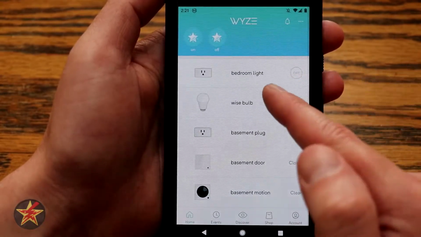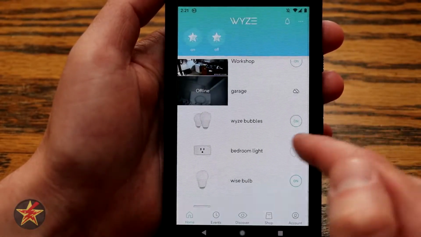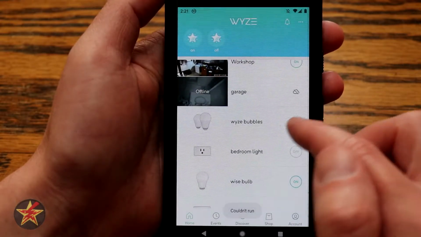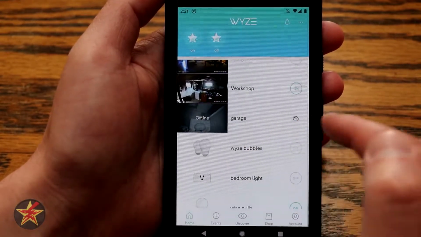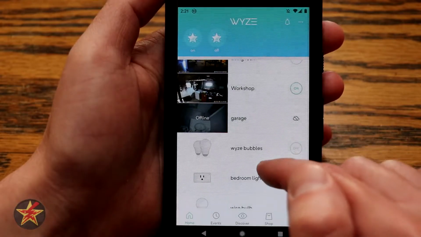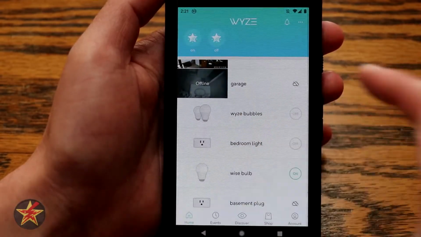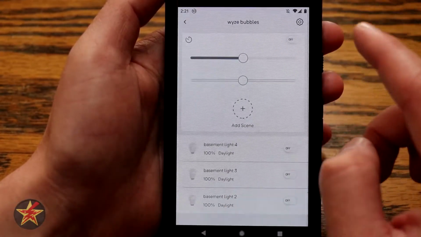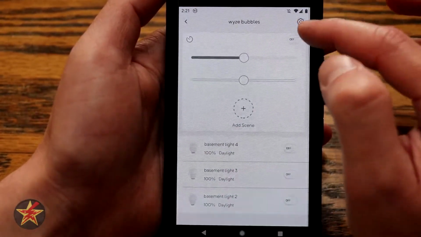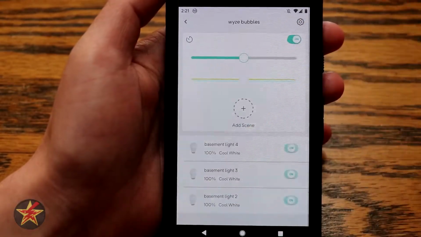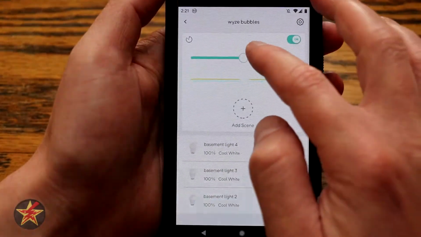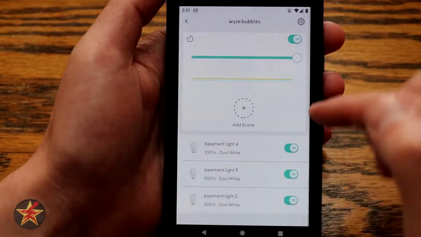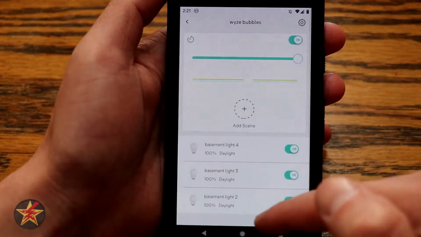Now, coming down to the group, which you can see I accidentally turned on, so we're just going to turn that off, because Wyze bulbs is the group that I created. So here you can see if you have a group set up, you can turn on and off the group, have that scheduled just like we did before. We can turn these on to 100%, and you'll notice down here each of these changes in kind.